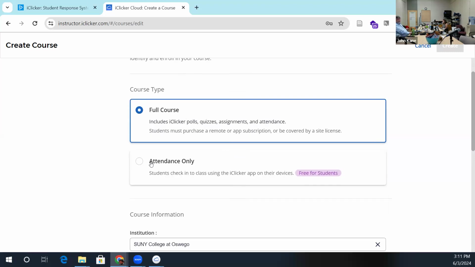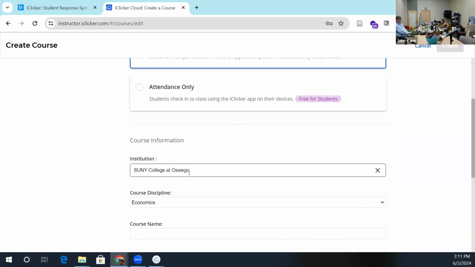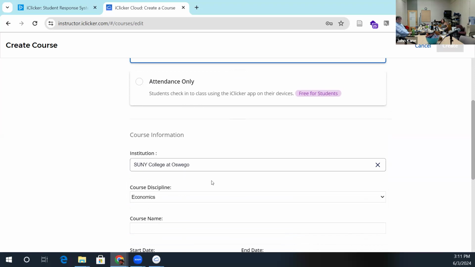Basically, if you choose attendance only, students click in on the class with their mobile device, and that's all. It's just saying, yes, I'm here, but there's no polling or any of the other useful reasons for doing this. So select full course. It automatically remembers your institution.